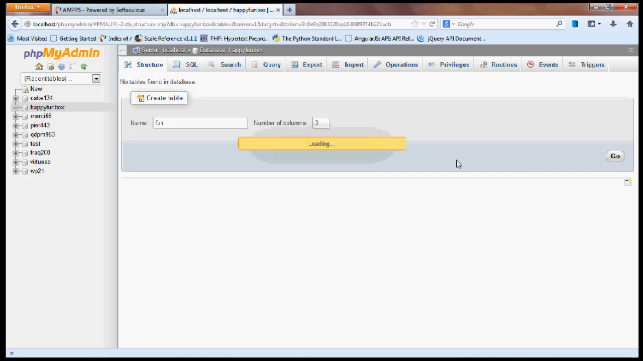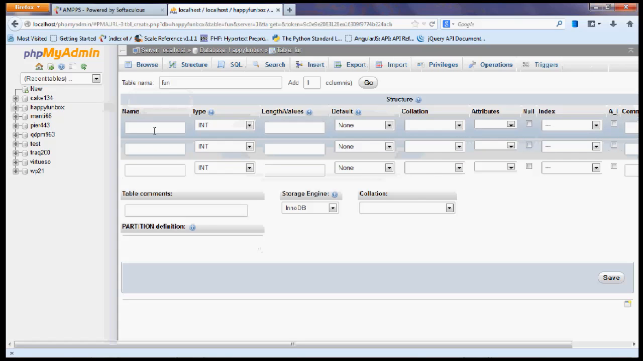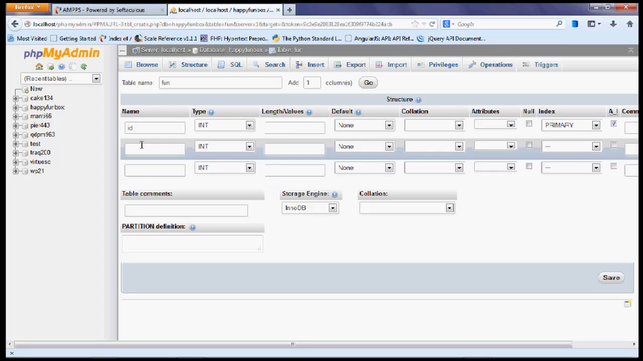All right, boom, click Go. And the first one is going to be our key. So we just call it ID. And it's going to be of type integer. That's what that int means. And we're going to scroll down to primary. It's our primary key, and set it to auto increment.